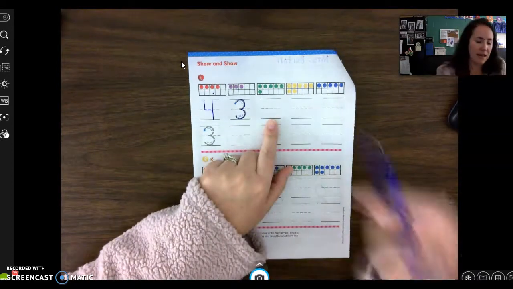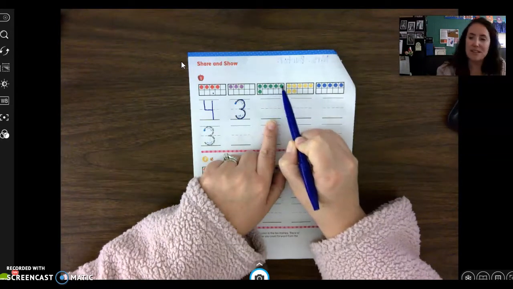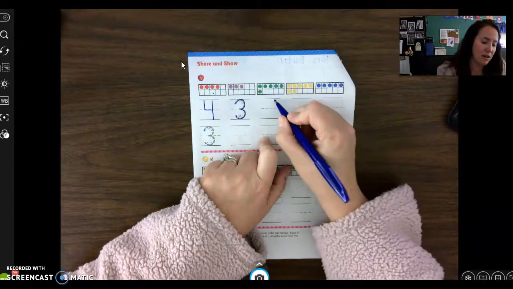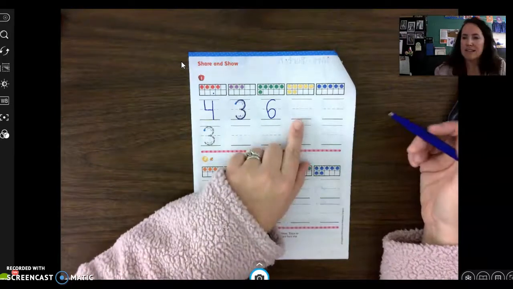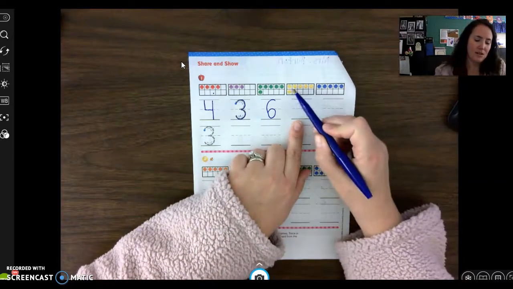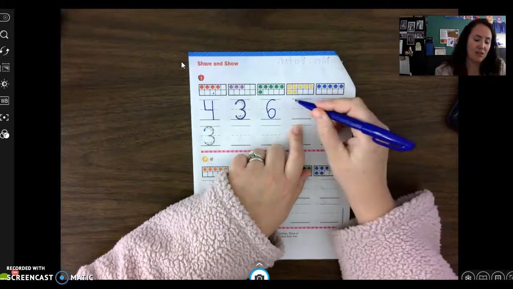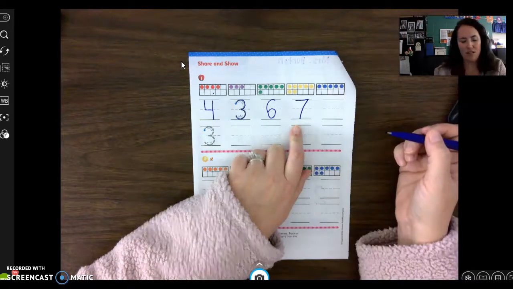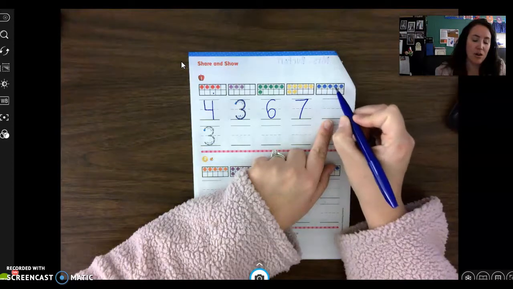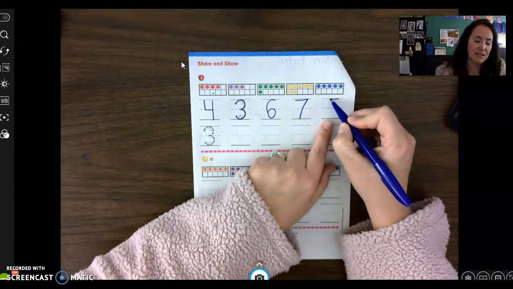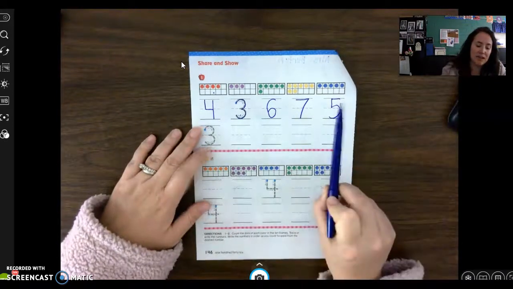Let's move over to the green. Let's count those together. 1, 2, 3, 4, 5, 6 green counters. So I'm going to make a loop and a hoop and make my 6. Let's count the yellow. 1, 2, 3, 4, 5, 6, 7. Across the sky and down. Let's count the dark blue. 1, 2, 3, 4, 5. Cross, down, backwards, C.